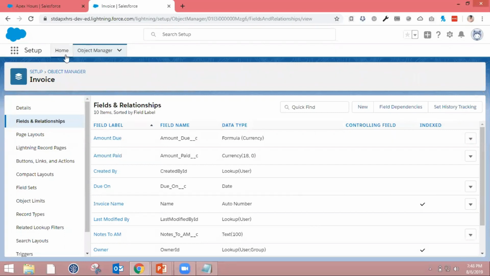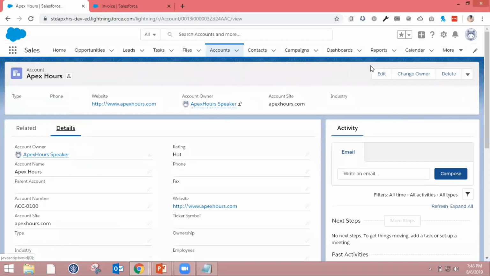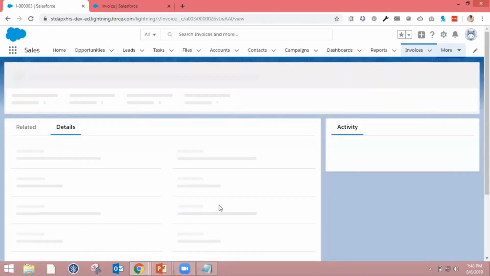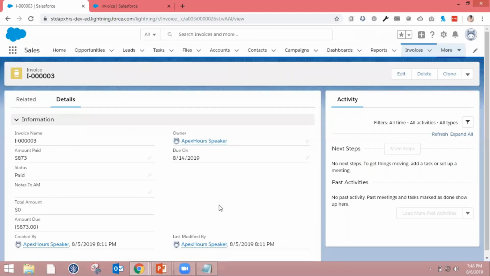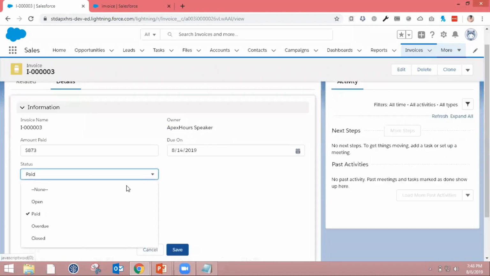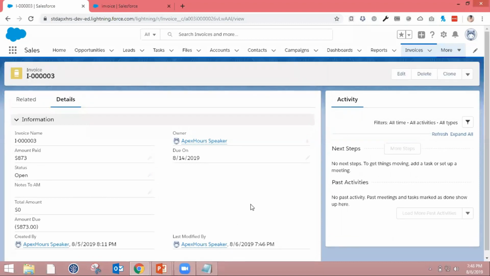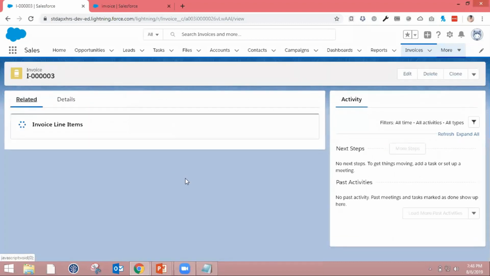Now let's go to the invoice object. So let's say we have the invoice. We are going to use the existing invoice. So you can see the total amount is 0. Status I'm going to change to open. Click on save. The record is saved. Now I need to go ahead and add the invoice line item.